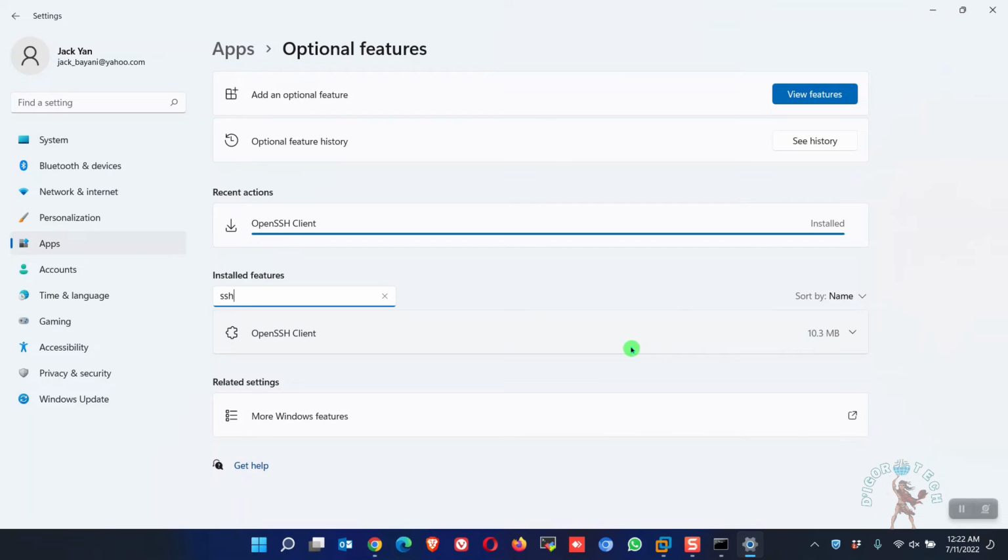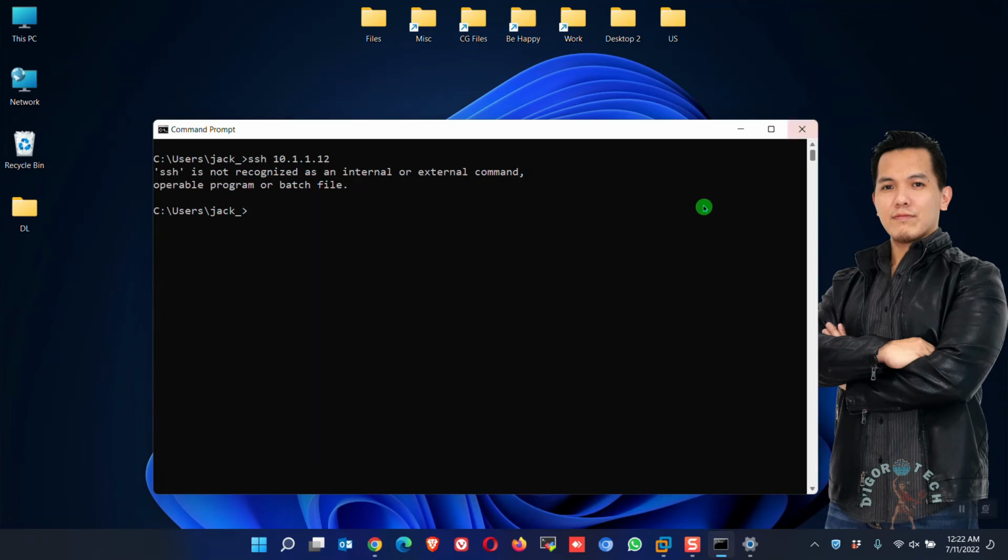Let's now go back to the command prompt. Hit the up arrow to recall the last command. Hit Enter. SSH is now enabled or installed. We can now use the SSH feature.